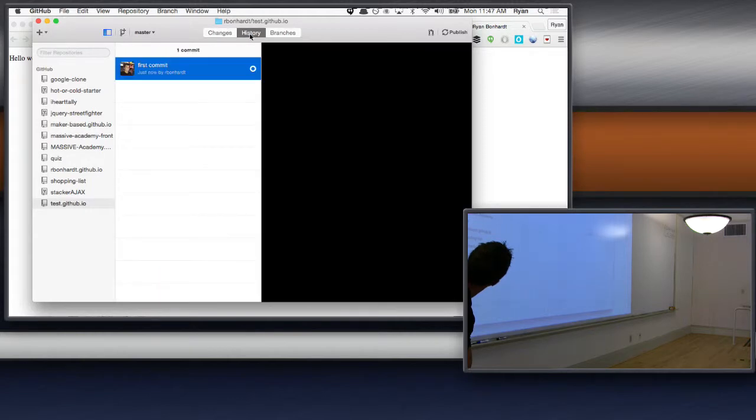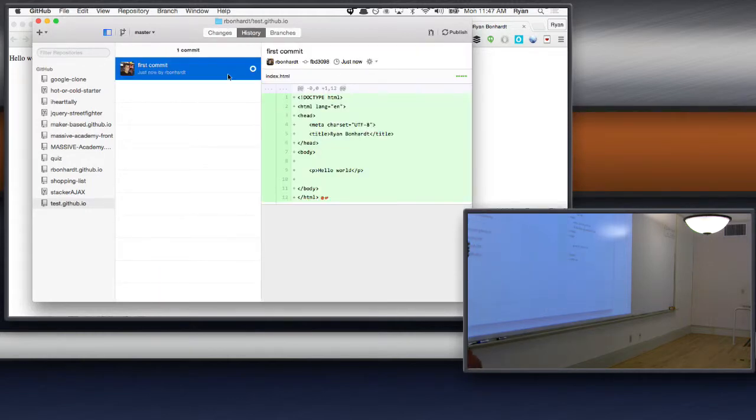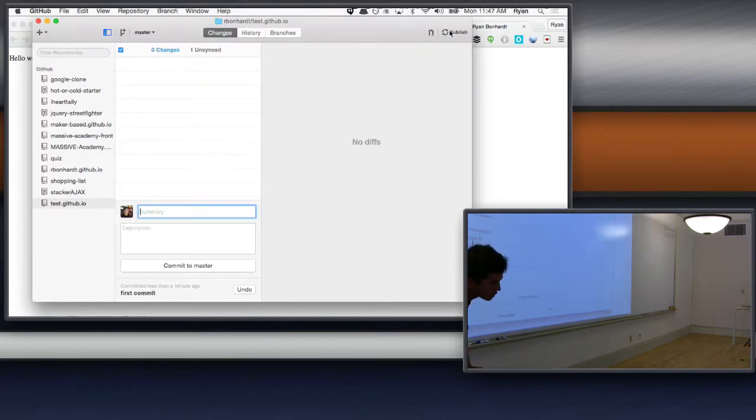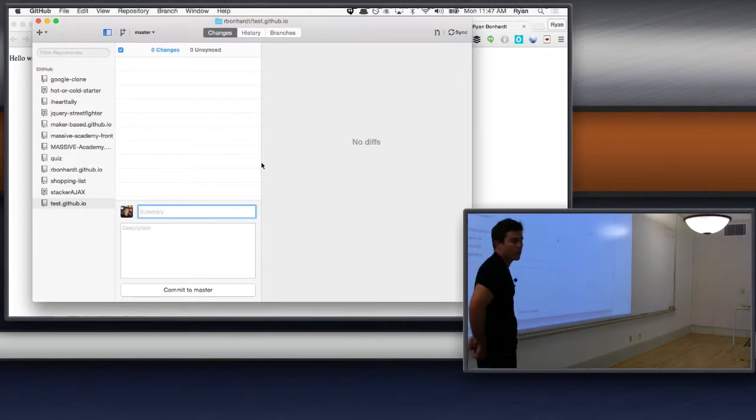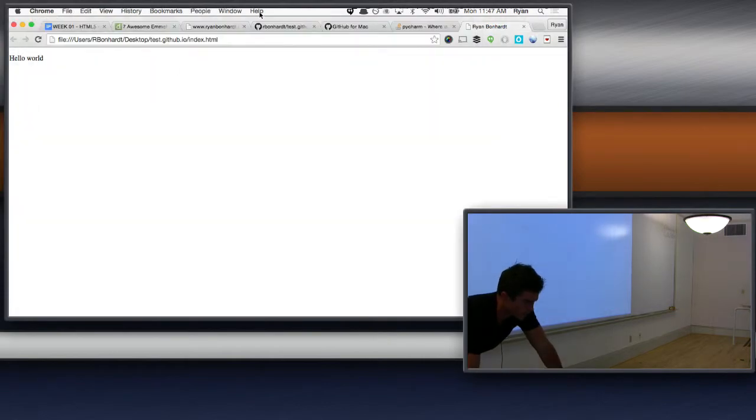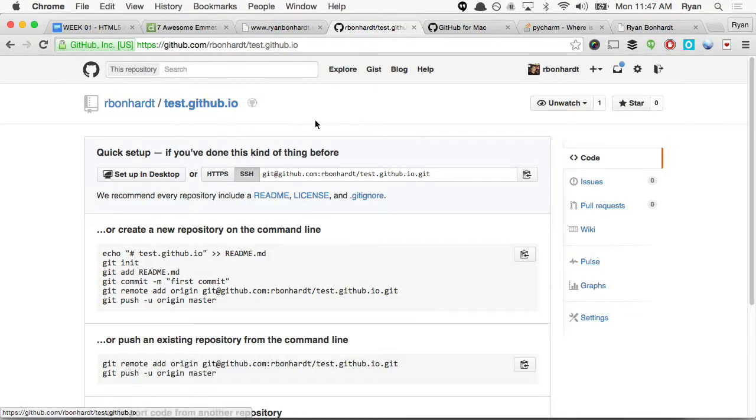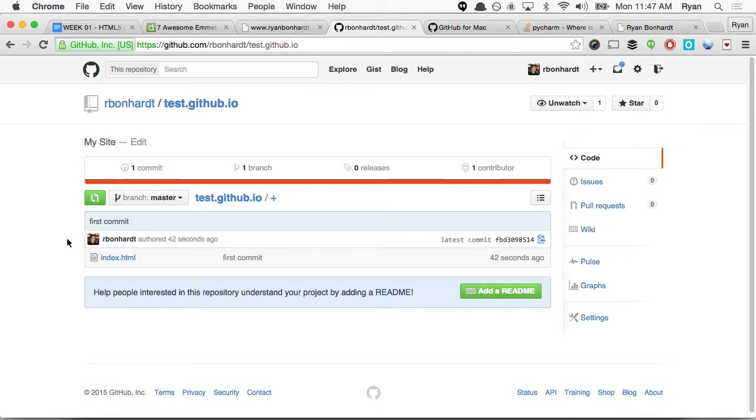Now, a couple things. He showed you the git log. This is a visual representation of your git log. So right now, all we have is a first commit. And then to push it to GitHub, just push publish. Sync or publish, I think they're the same thing. It may say sync in some of y'all's cases. So now if you come back over here to GitHub, you'll see that initial commit.